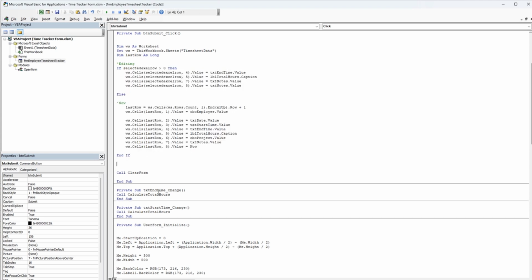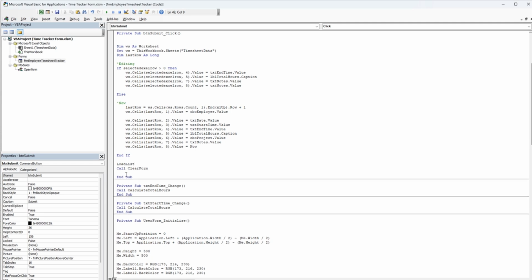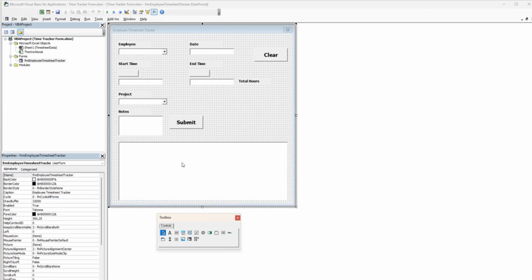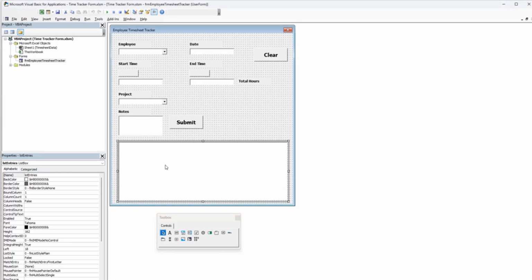Then we have two more steps. We have the load list, so it updates the list form, and then call the clear form here. All right, then we need to code the logic. Double click on the list box on the items, so the data goes back and you can enter end time and check out the working hours.